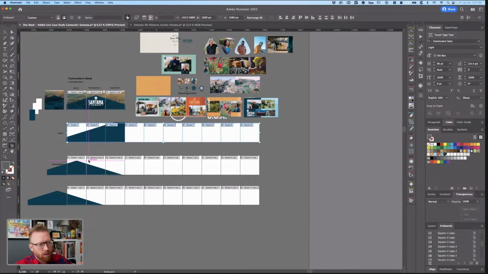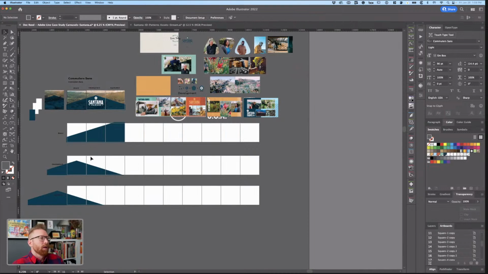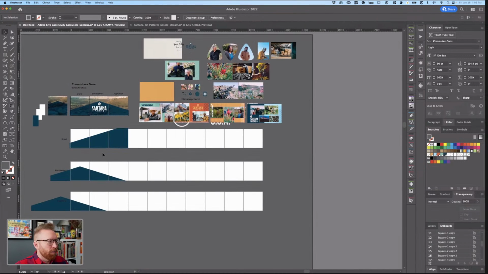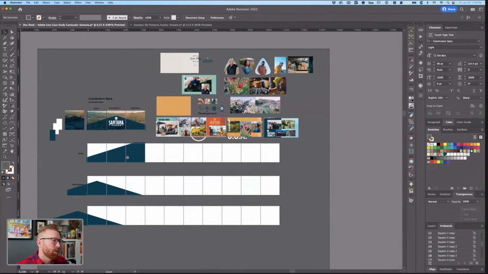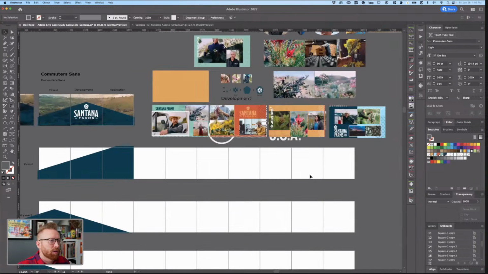The 10 artboards are just there because that's the max that you can post to Instagram. You don't have to use all 10 of them. If you want to do 4 and that's going to work for your case study, then that's perfect. But I went ahead and broke them out. I've got one set up here for brand, one for development, and then one for application. And so, yeah, let's go ahead and jump into building out some of these things.